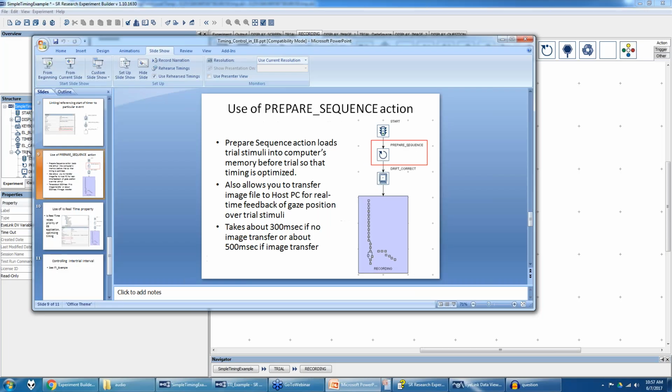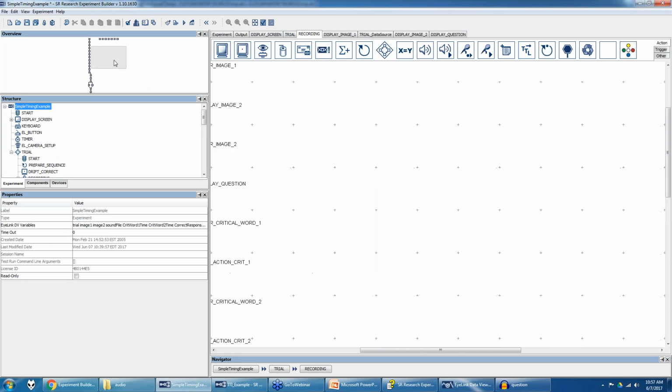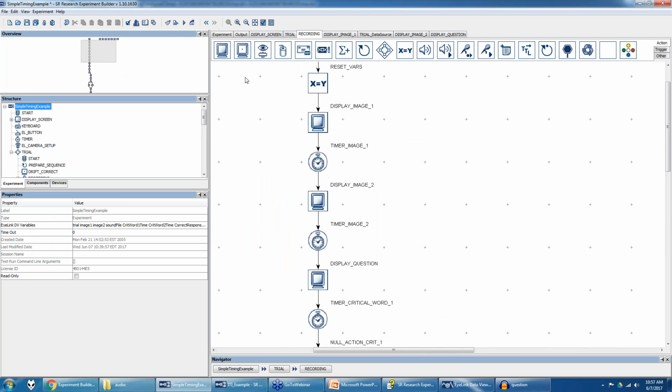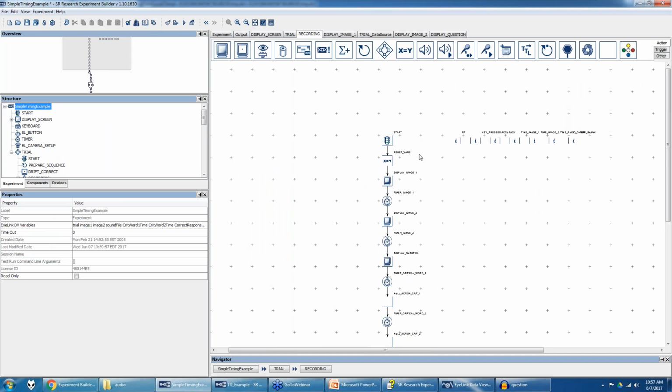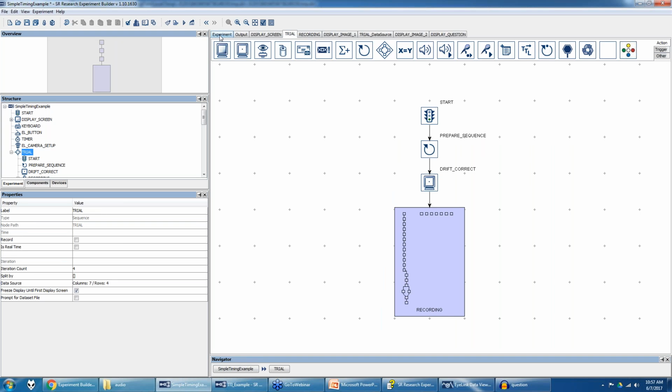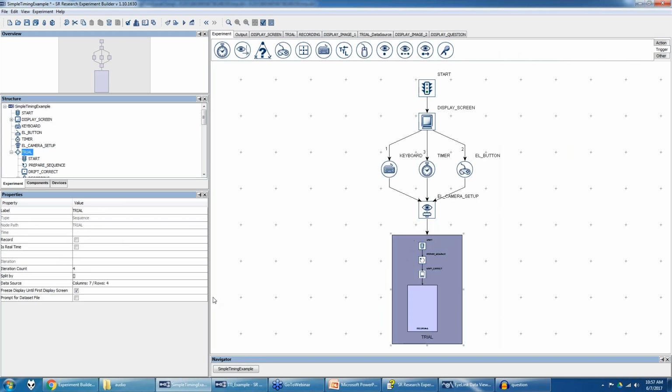Okay, and so I'm going to go out of here for a second, and I'm going to go back to the simple timing example that we were just talking about. Let me go to the very beginning of the experiment. If we look at the trial sequence, you can see this is one that has an iteration count of 4. This is the one that's looping and doing our trials. That's just basic Experiment Builder programming.